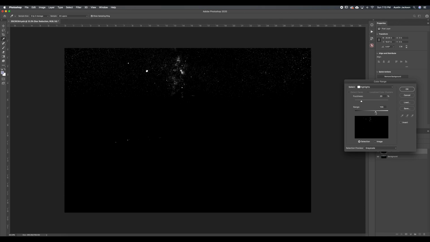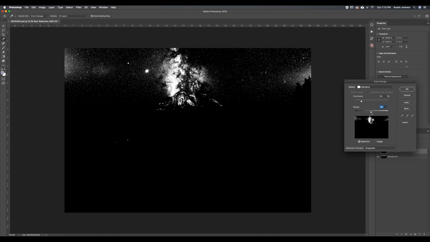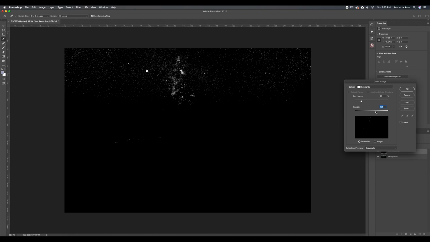And what you want to do here is make a good selection of the stars. And don't worry about if you're getting the mountain or anything else in your scene, if there's any other lights, because we can always mask that out later. But you can adjust the fuzziness and the range to kind of get a good selection of the stars.